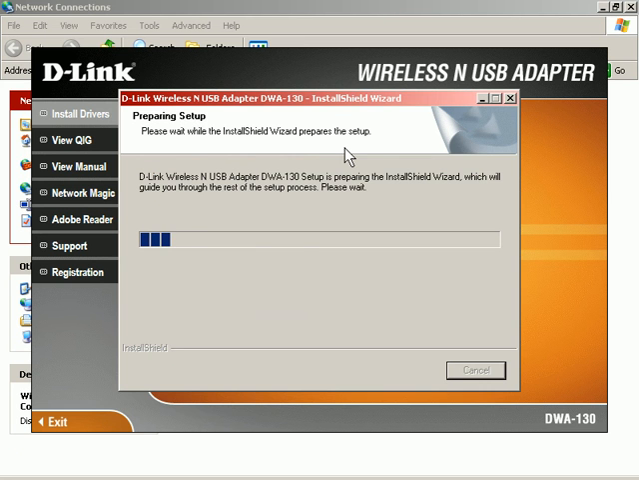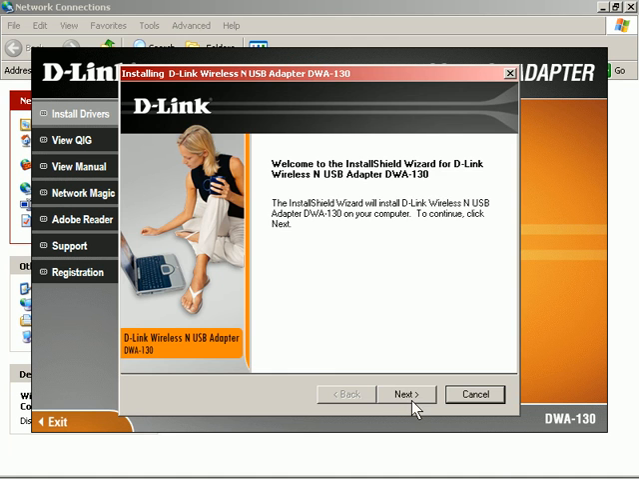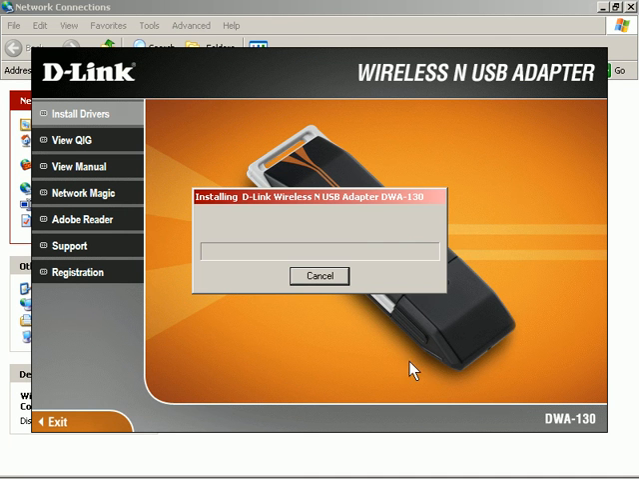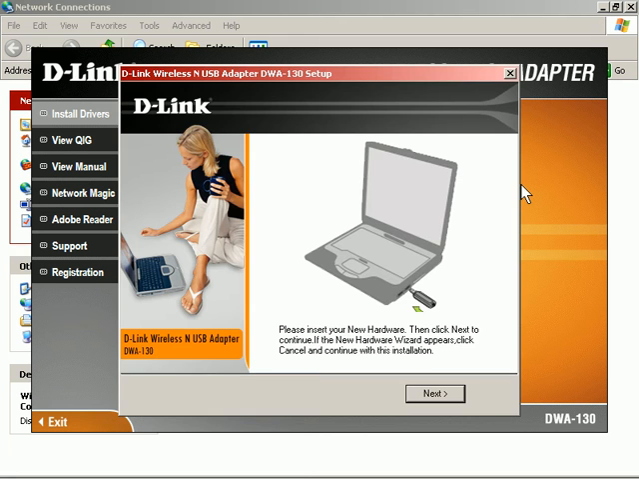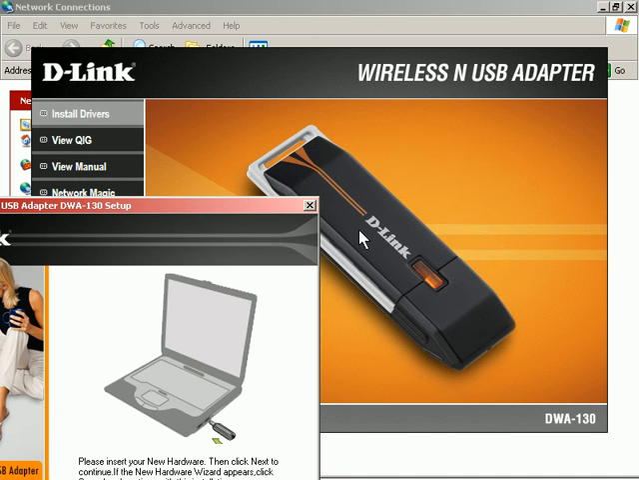That'll start up the installation, and we're just going to go through the default answers for this basic installation. That's going to start installing the drivers for the USB adapter, and it's going to ask us to connect the hardware. Now, this hardware comes with an extender cable and ends in a cradle. And the reason for that is because the device itself is a little bit big. It may not fit in all USB ports.